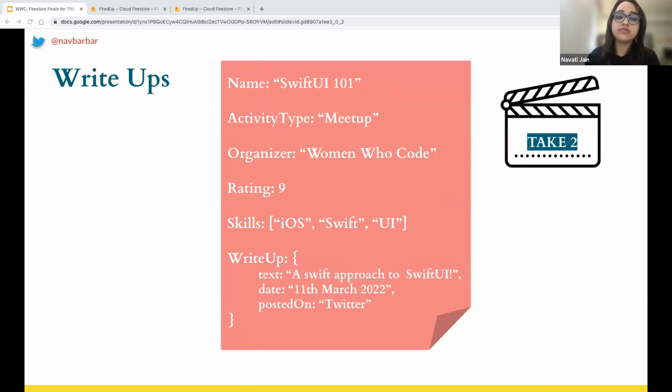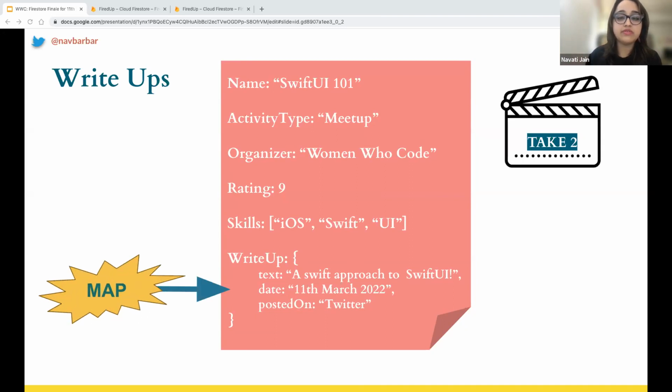Another way I could store this information is by keeping it as a nested JSON. That is, I can store associated fields like the text as well as the date. And if I posted this write-up on some social media platform like Twitter, then I can keep track of that as well. So this kind of nested JSON is called a map in Firestore.